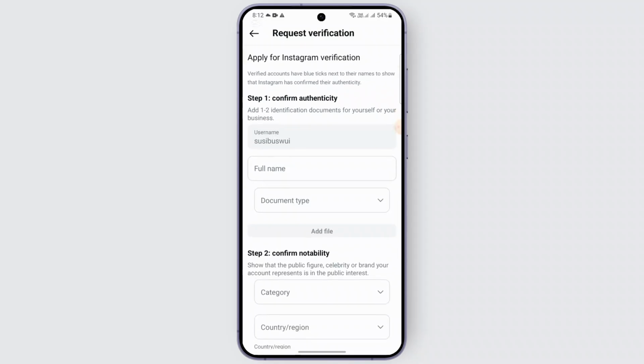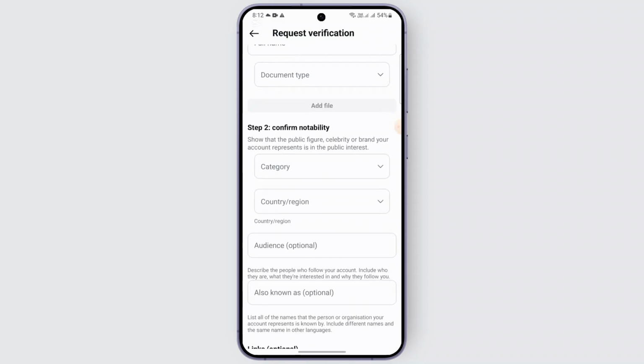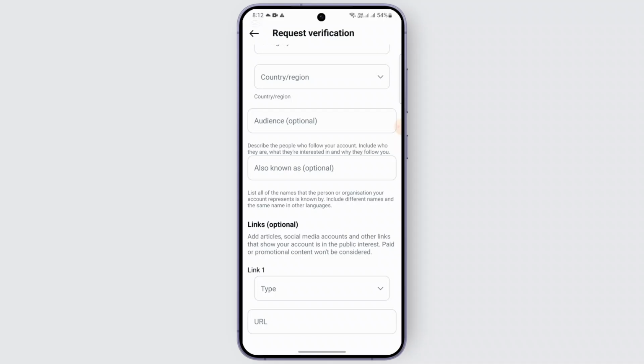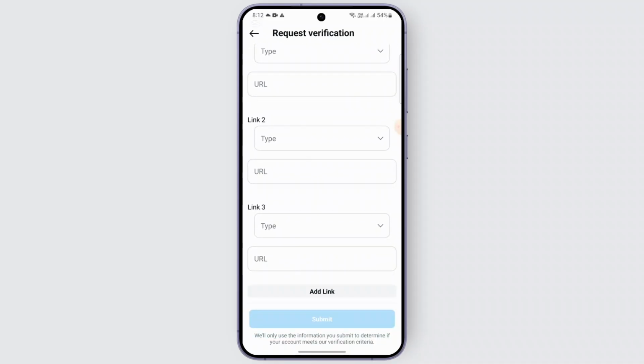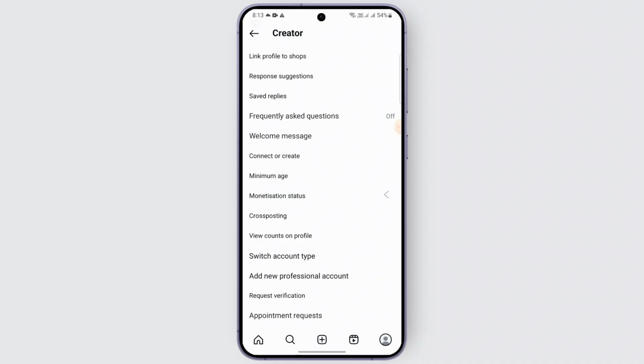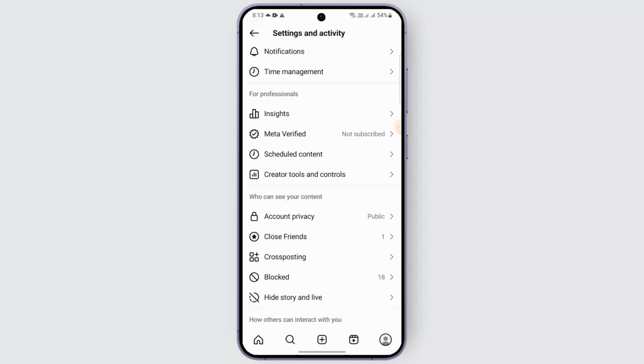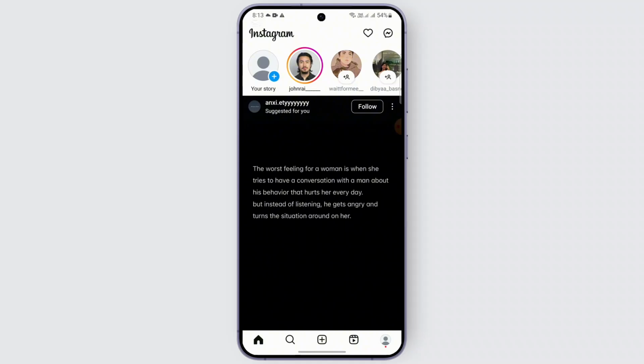Here you need to enter your full name, your document type, your notability, confirm it, your country, your reason, select the audience, and fill out the forms they're asking. After that it's done, just go ahead and submit your request, and after uploading the necessary documents, just go ahead and do it. After that, Instagram typically takes up to a few days or a few weeks to review your request, and then you will receive a notification once the decision is made.